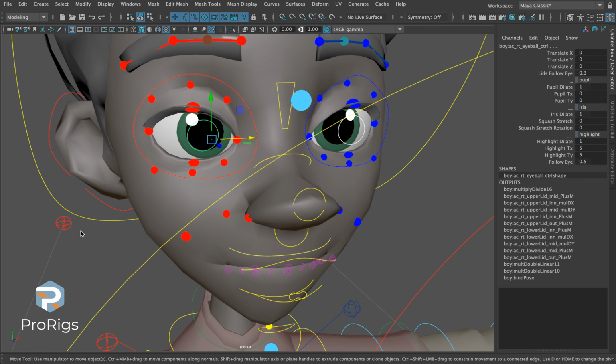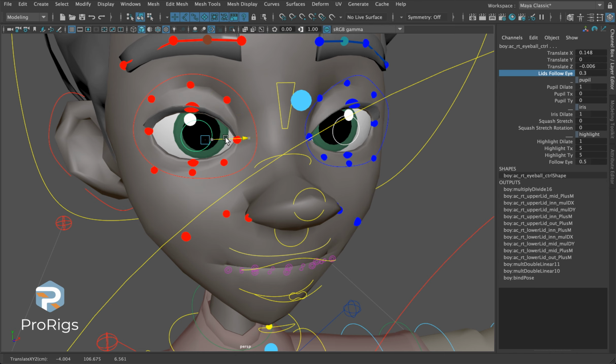When using the eyes, there's going to be a couple extra attributes on the eye and eye socket controls that are unique to the rigs here at ProRigs. You'll notice that we have the option of lids follow eyes, and this is a great automated function to have the eyelids follow the eyeballs.